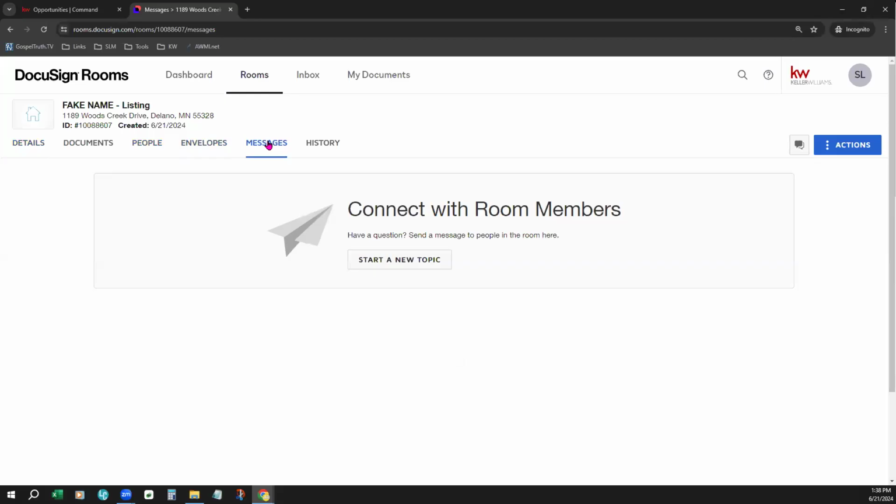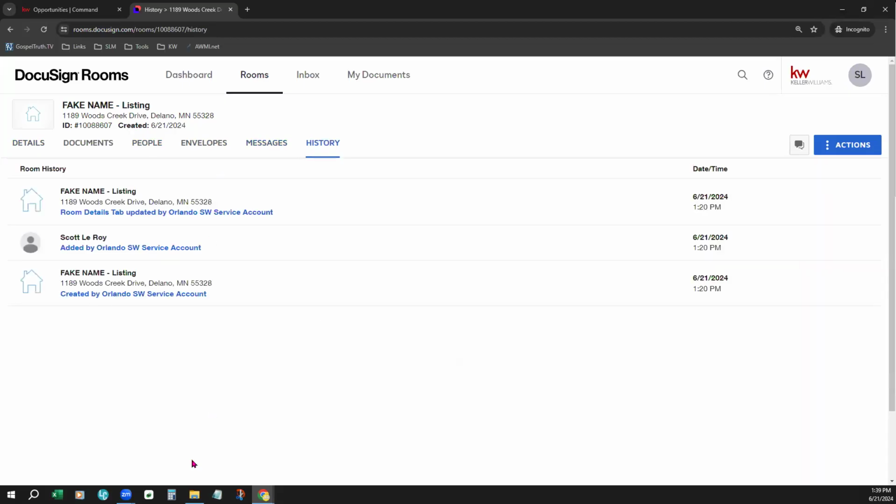Next are messages. You can connect with room members. Remember the people that are here within this DocuSign. You can message each other back and forth. We don't see this used a whole bunch. It's just an added feature. But typically, communications are done outside of DocuSign unless your team prefers to use it this way. Okay. And history. It's pretty self-explanatory. We'll show you the history of what all's done within this DocuSign room.